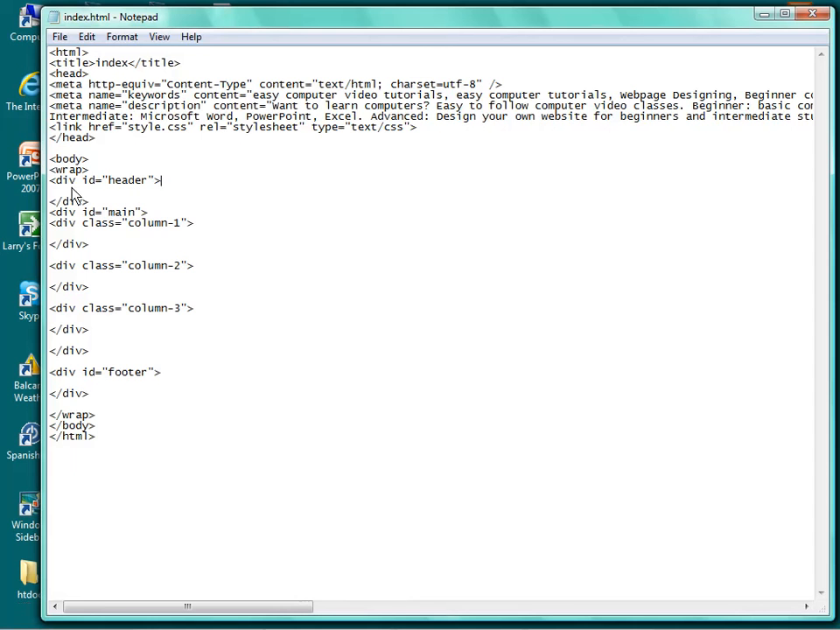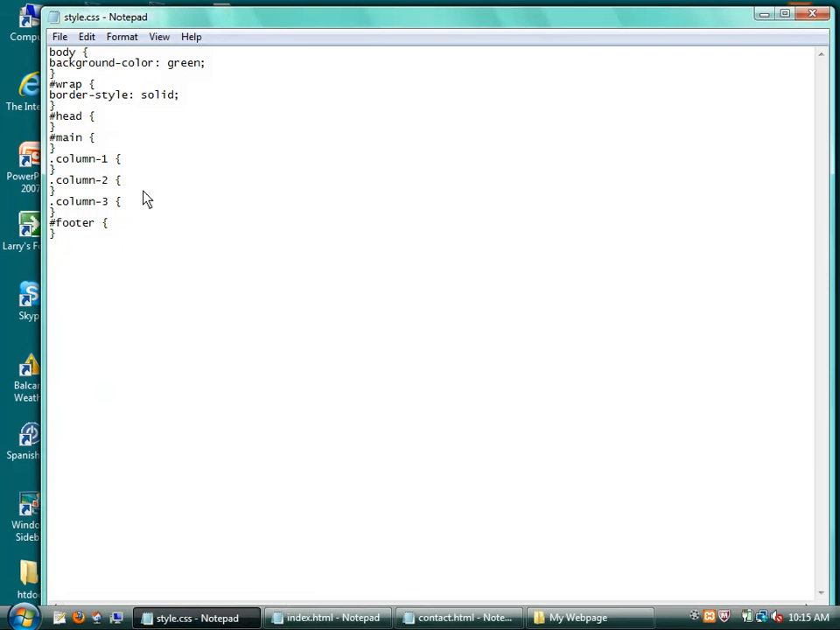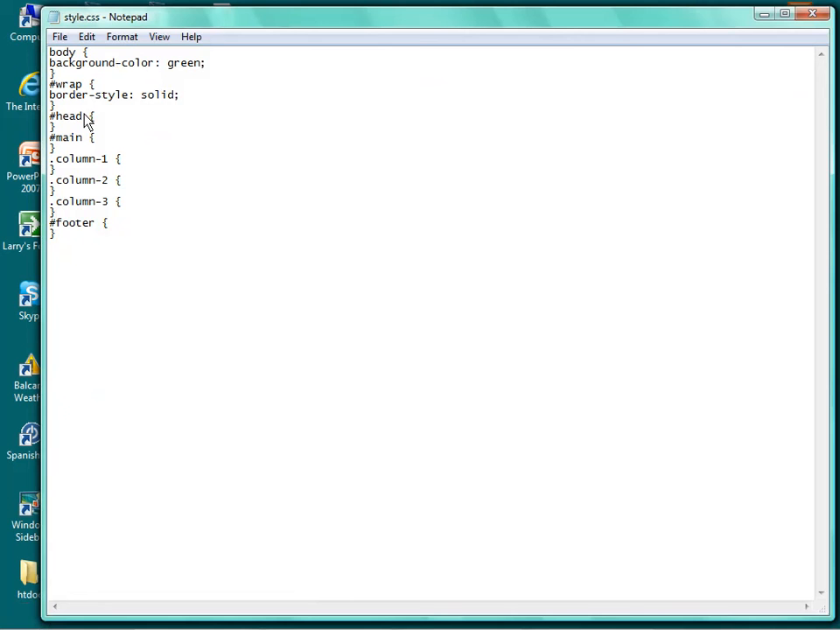Now, the other thing here, div IDs and your div classes. When you're doing your style sheet, first let's fix this. This is supposed to be header. If it's a div ID, you have to put your dollar sign before it. If it's a div class, you have to put a dot before it. So if it's a div ID header, you put a dollar sign. Div class, you put a dot, or a period, before it. Class, class, class. And then these are headers, div IDs, IDs and classes.